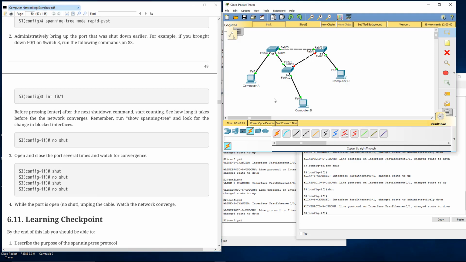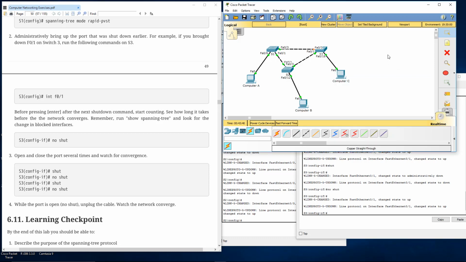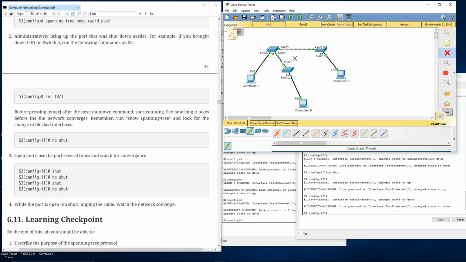Now, a good thing about rapid PVST+ is that your network converges much, much faster. So if a cable got cut, so I'm going to turn this back on. Let's say that this cable is physically removed from my network. My users aren't going to notice much, if any, interruption at all. So that's a good thing.